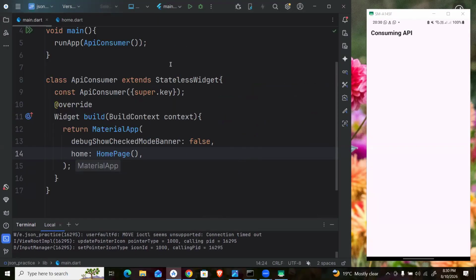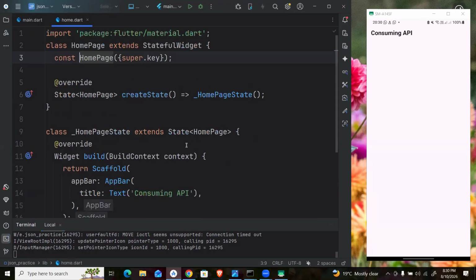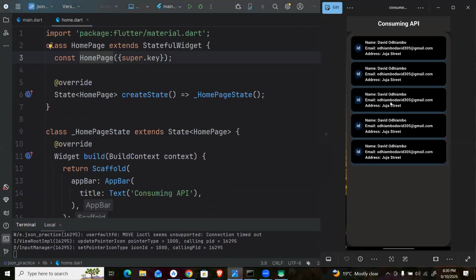Let me minimize on this side so that you can see my code clearly. So let's go to the home page and continue building our UI. So this is what we want. As you can see right now, the background color is white, but we want this color.